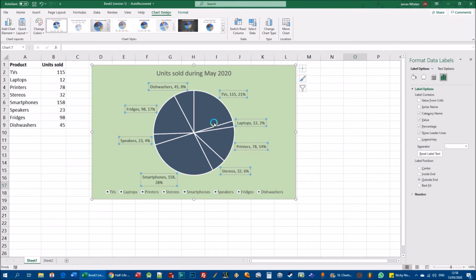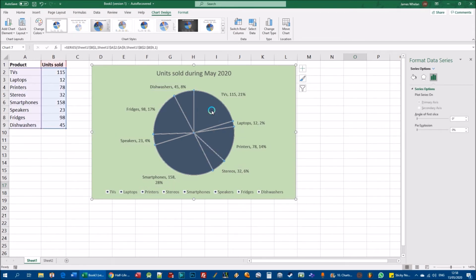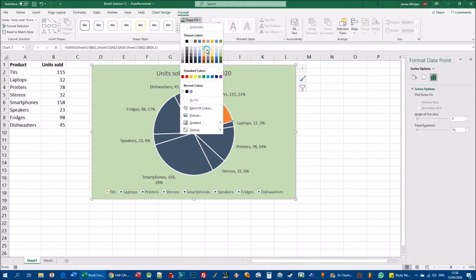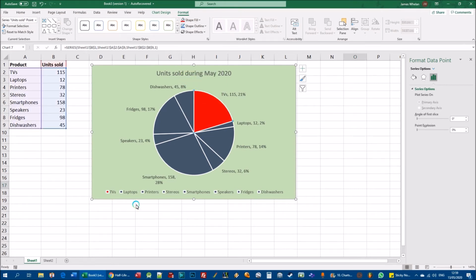But if we want to color just different segments individually, we do exactly the same thing that we did with column and bar charts. We left click on any one segment to select the entire pie chart. All segments are selected, and then we left click once again just to select this segment. Now I have the TV segment selected. And what I can do is go to Format, I can go to Shape Fill, and I can go to, let's say, go with red. And the nice thing about this is that the color, the legend down here also changes for you as well.